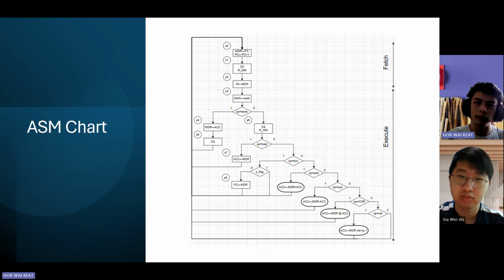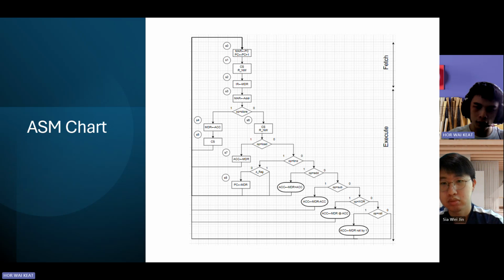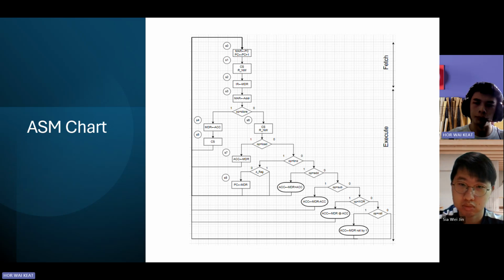Otherwise, it will check if the opcode is BZ. If the opcode is BZ, it will check if the Z flag is raised. Otherwise, it will check if the opcode is addition. If the content of ACC is not 0, the Z flag will not be raised and MDR will be loaded into the PC, else it will branch back to state 0.